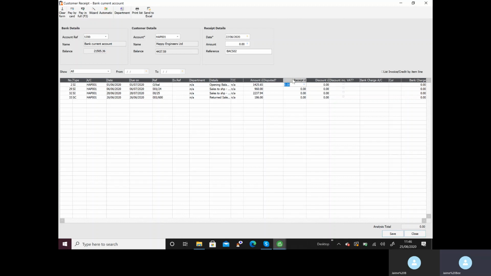Now the question says payment of balance owed at the 1st of June. So if we look here, 1st of June, that means we are clearing this money that we've received from our customer. If the amount is exactly the same, 142,565, you could either click F3 for pay in full, or you could type it in. By writing the figure here, what you're doing is allocating it to that invoice.